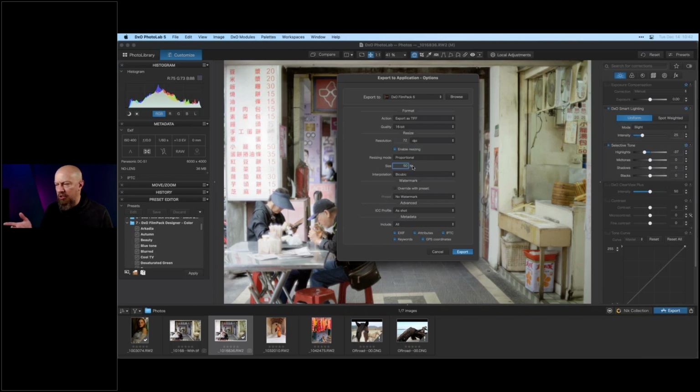And actually, I got a question on the YouTube channel recently, someone saying that the photos that I'm sending to FilmPack are much smaller than what I started with in Photolab. And it turned out that they had this enable resizing checkbox turned on, and that was why that was happening. So make sure that it's not turned on. So hopefully that answers that question for you.